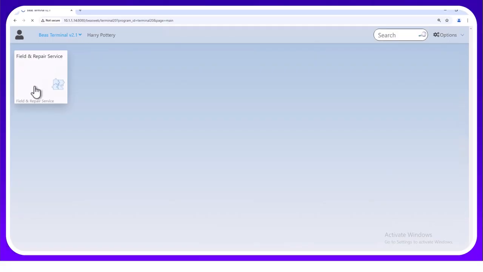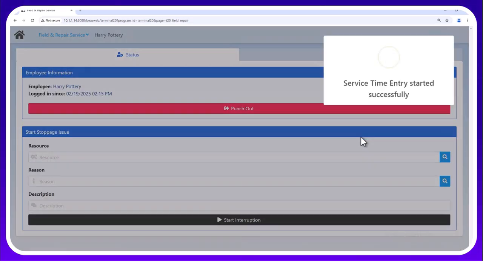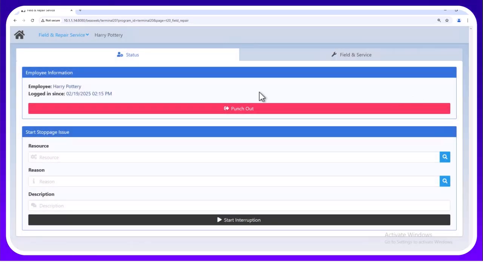So going into this web apps, you have here the option for the employees, the field employee. As you see here, I've connected as Harry to just punch in, to say I am officially clocking into work today. As you can see here, I cannot connect to my actual work orders and information for the day without punching in first. I'm going to do that. I'm going to just punch in, and the system time entry started successfully.